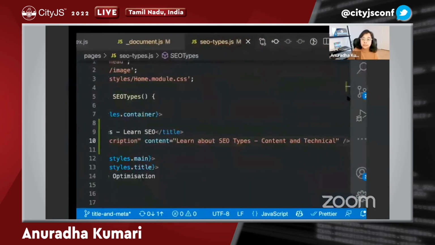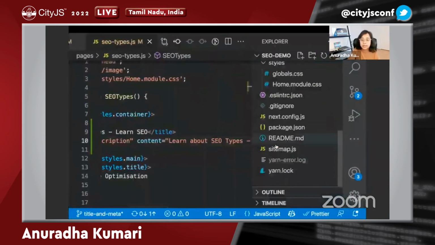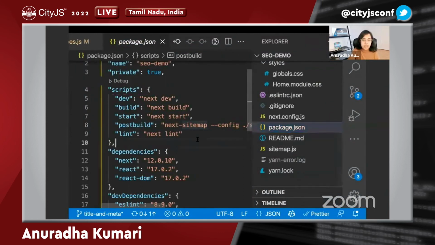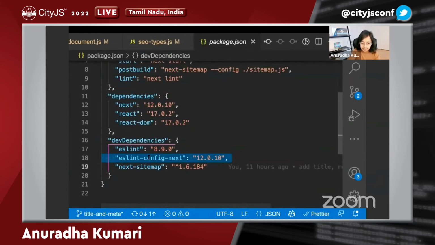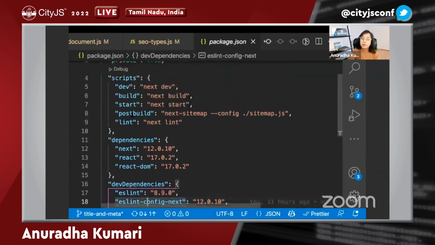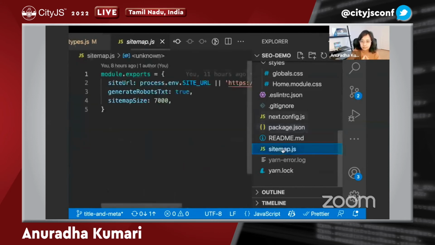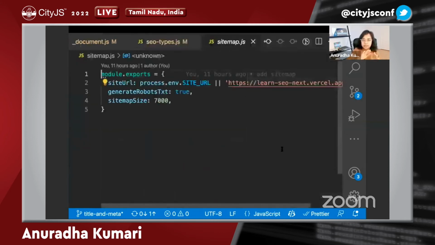So let's see. Here in package.json, I have already added it in the dev dependency and a post build script. The post build script is what will run after build is done. And here we say that, hey, you need to run this command and take the config from this file, sitemap.js. Now, where is this file? Let's see, sitemap.js.